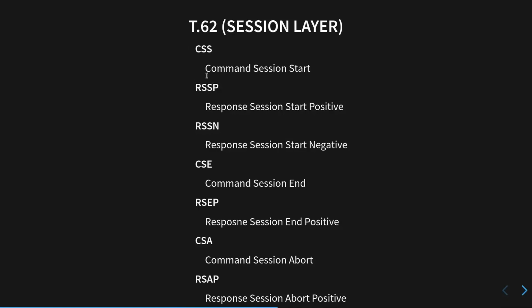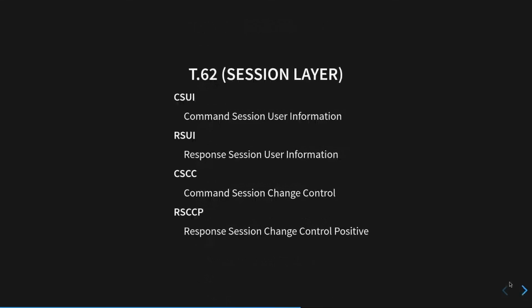So CSS, RSSP, and RSSN is to start up a session. CSE to end the session. RSEP is the response positive. There is no negative response. I guess it's not possible to reject the end of a session. So that's why there is no negative response. There's also an abort for an abnormal termination, which again only has a positive response. You can't decline an abnormal termination.